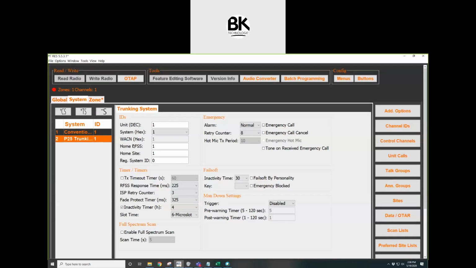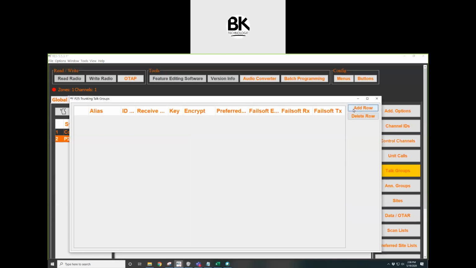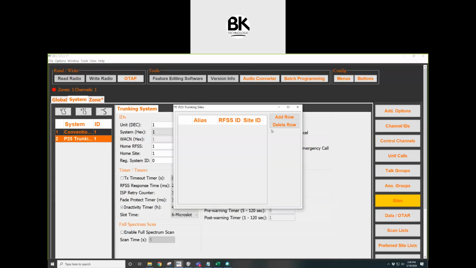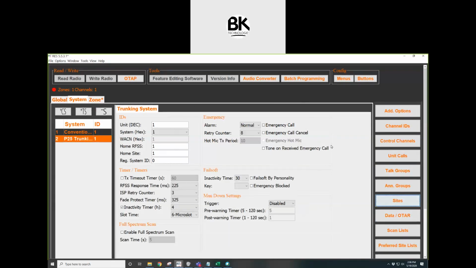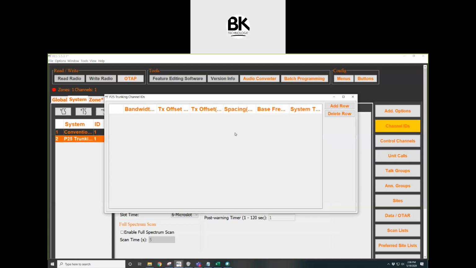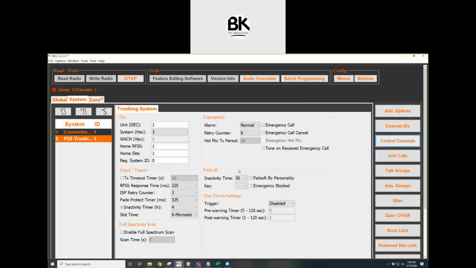So here I've got my trunking system created, and what I'm going to do is, under control channels, add a row, close it. Under talk groups, I'm going to add a row, close it. And under sites, I'm going to add a row, close it. That way, when I export the trunking list sets, it's going to export my control channels, my talk groups, and my sites. And you'll see it won't export my unit call list because I have nothing there. It won't export my channel identifier table because I have nothing there. It's just going to export what I have listed.